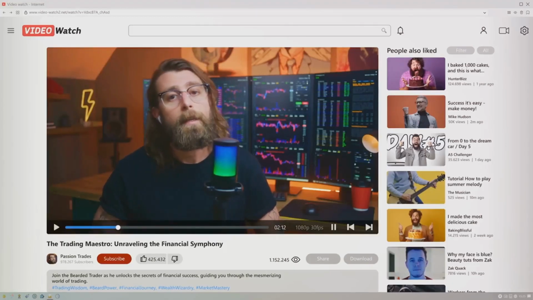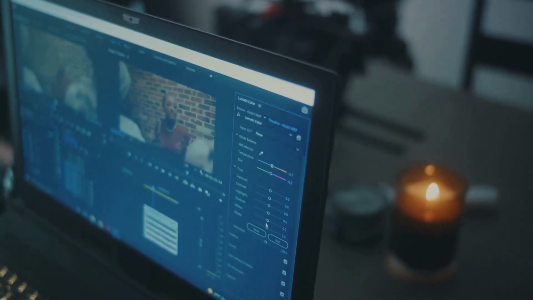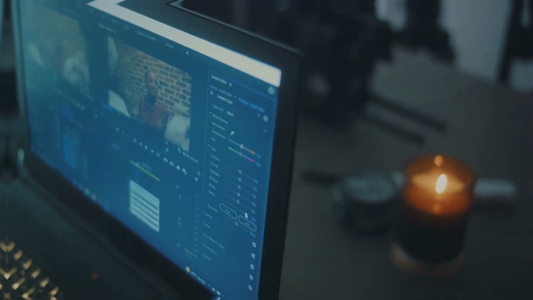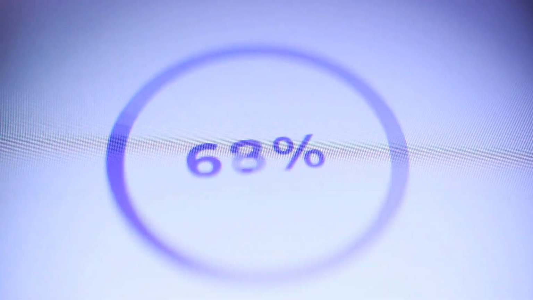On the Channel Customization page, select the Branding tab. Here, you'll find the option to change your profile picture under the Profile Picture section. Click on the Upload button to select a new profile picture from your computer.